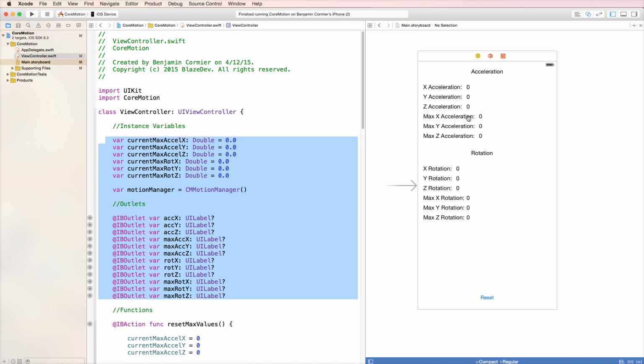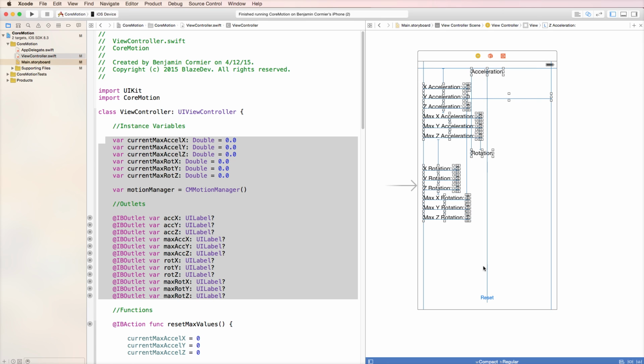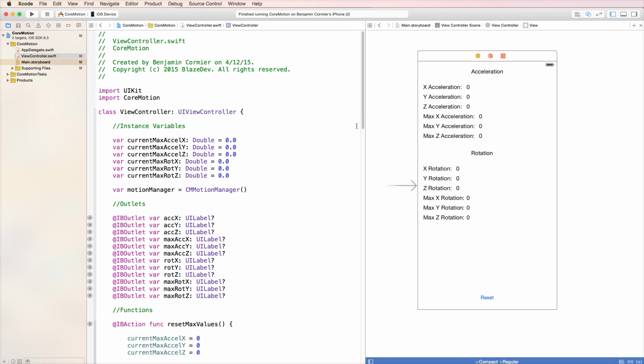So if you would file a new project, create a project called core motion or whatever you want to call it, and open up your main.storyboard file and your ViewController.swift file. Start with these, just type in these variables here. These are all separate labels, by the way, and this is a button at the bottom. So the 0 obviously is a different label than the max rotation. Start by putting those in, and I'm going to give a few seconds of silence here to pause the video, and then we'll jump right into it.